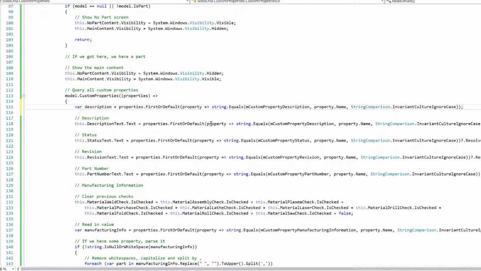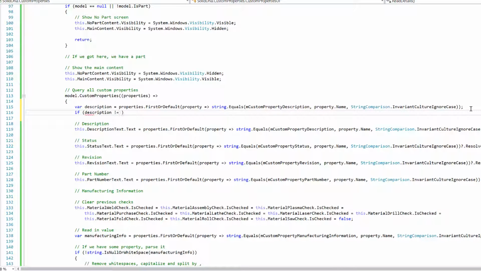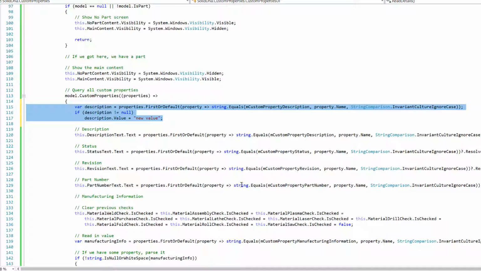description is the first or default where it says description, and then you could say if description isn't equal to null, you could set the property as simple as getting the custom property, and you can delete it here like this, or to set it, just simply do value equals new value, and that's it. That will actually save and set the custom property value. As well as reading here, you can set. So that's just an interesting thing for you there.